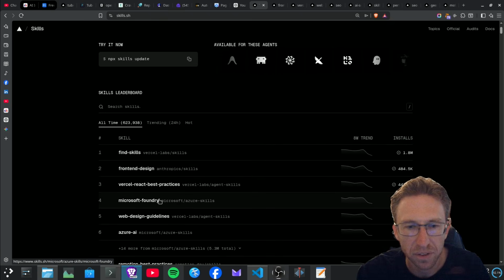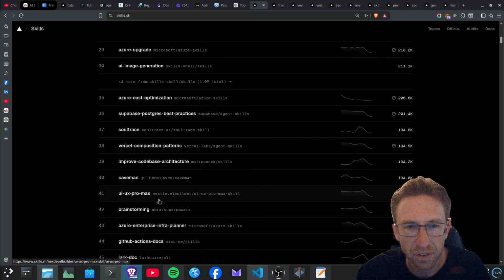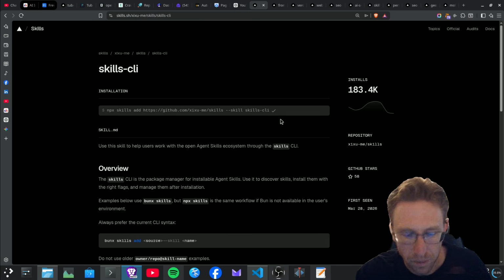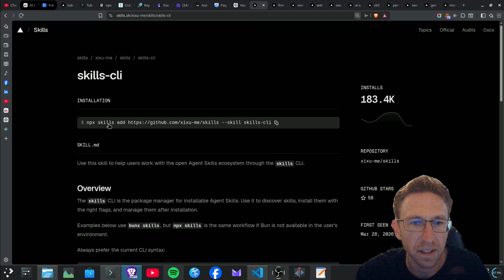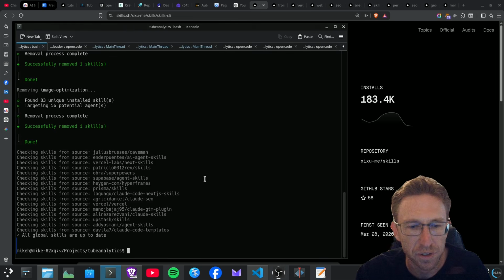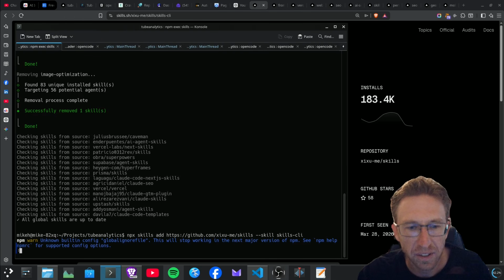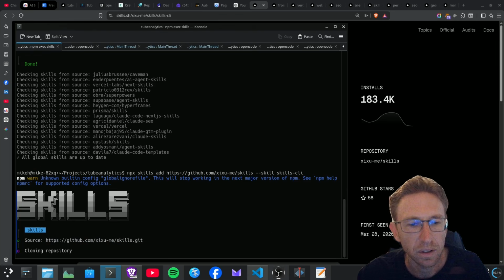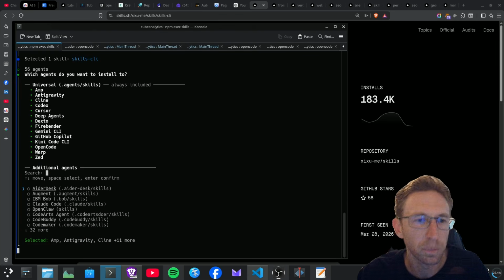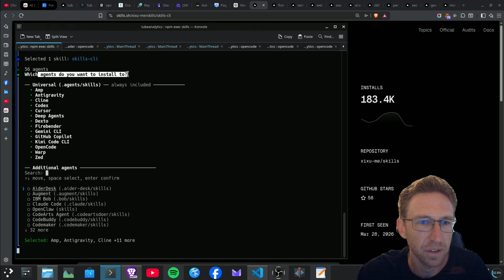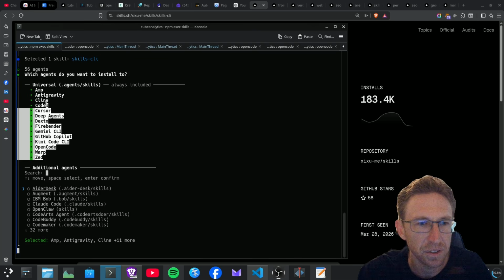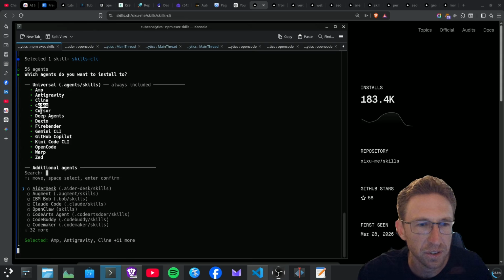So if you want to install any of these 600,000 skills, all you have to do is copy this one-line npx skills add command, and you're just going to come over to the terminal, paste it in, and it will install the skill either locally in your project or globally. And you can see here, these are the different agents that I want to install the skill into. So that includes Codex, Gemini, as well as OpenCode, which I use on a daily basis, and anti-gravity.